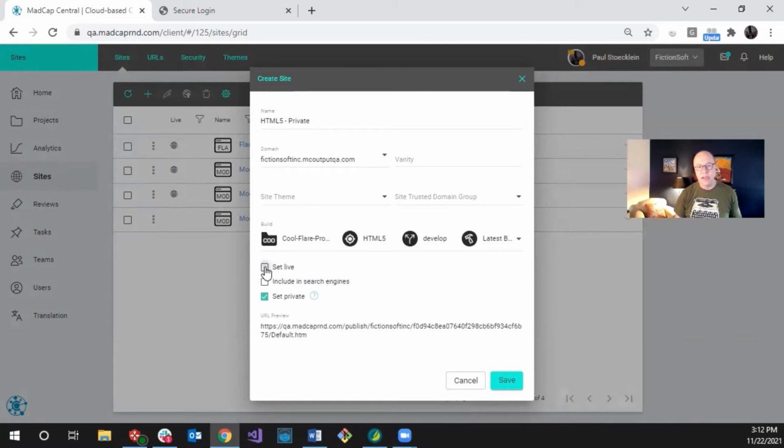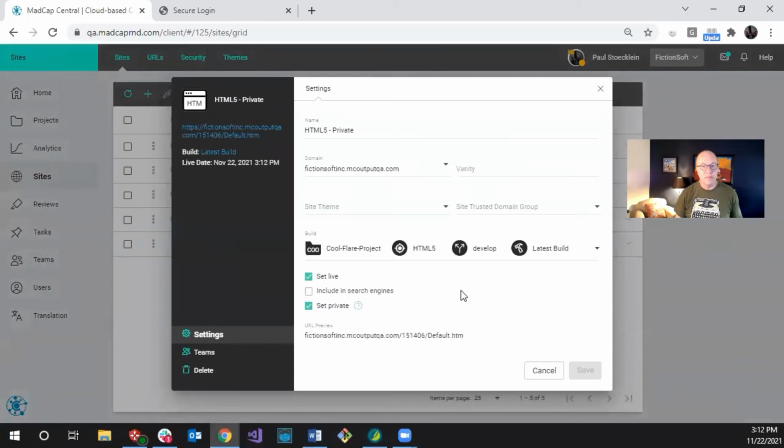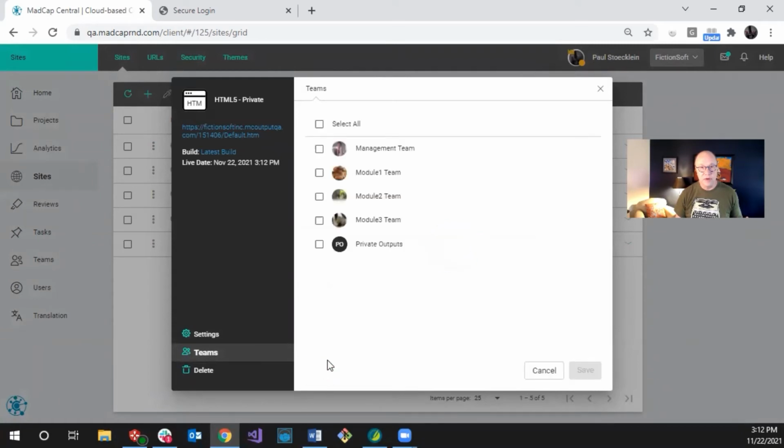So in my case, I'm going to select set live. And that's all I need to do in here. I click save, and it brings up the profile so I can see all my settings in here. Now I am going to select my team. Come down here. This is just another way to connect teams with sites. I'm going to select edit. It brings up my teams. This is mine, the one that I just created, private outputs. Click save.